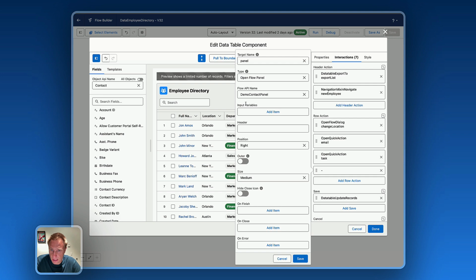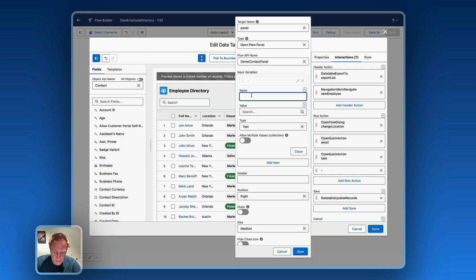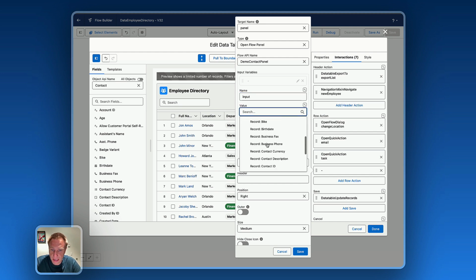Okay, so next, now I need to pass the input variable, meaning I need to pass the selected record ID on the data table to make sure that the flow I'm looking to open as a panel will display the correct information. So here I will name it the exact same name I'm using on the other flow. The value will be the contact ID.